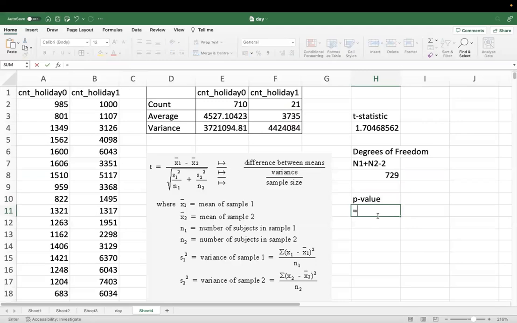Is equal to T.DIST. X is 1.7, degrees of freedom is 7.729, comma, rejection on both sides. Oh, a different value. Well, we got 0.08. Why are we getting a different p-value? In Python we got 0.10, right? Okay.